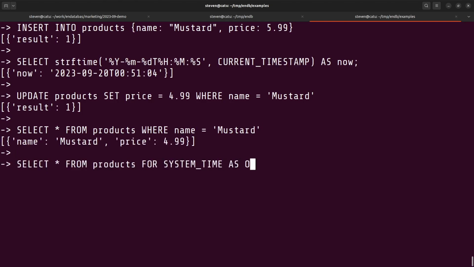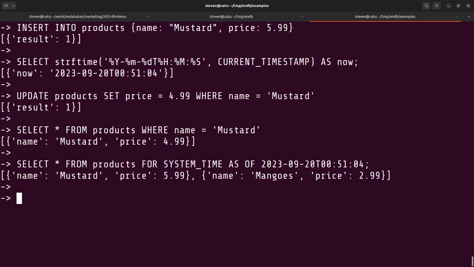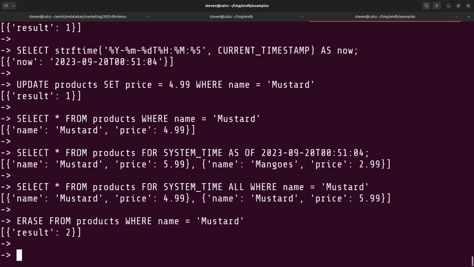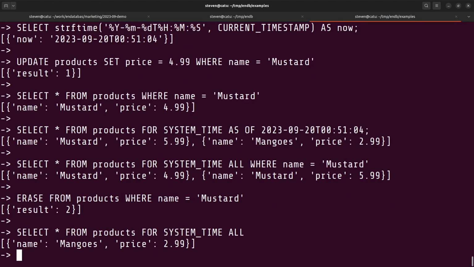However, we can travel back to a time between our insert and update to see the old $5.99 value. It's possible to seek across all of system time. Here are all the past states for mustard. Deletes work the same way as update. They don't alter the past, but of course any modern database needs to comply with laws like GDPR, so endb supports erase. Mustard is gone.